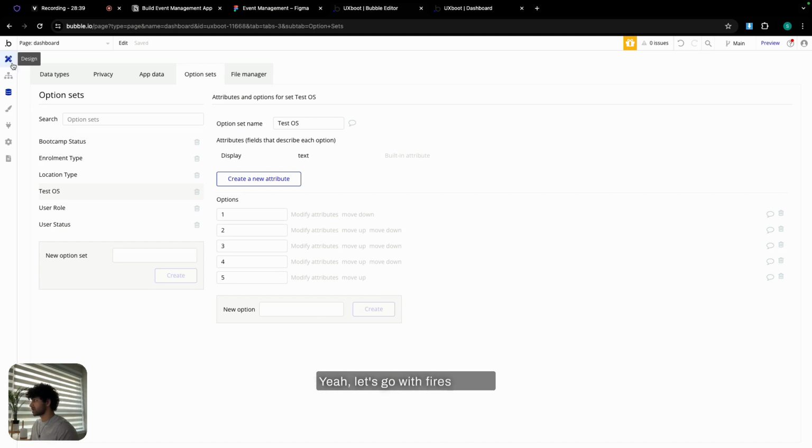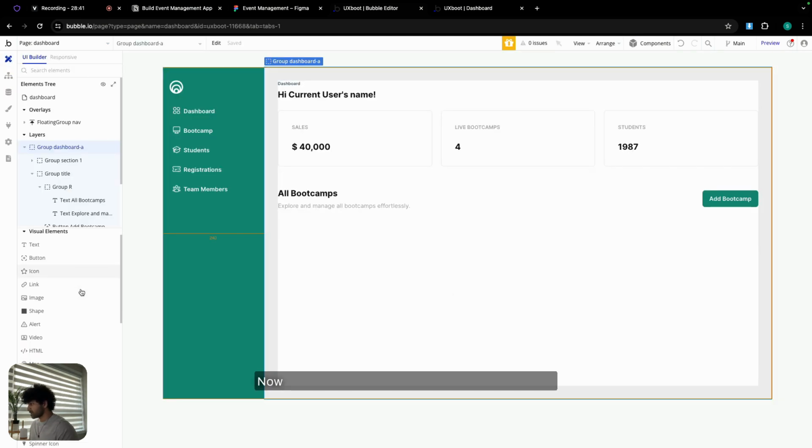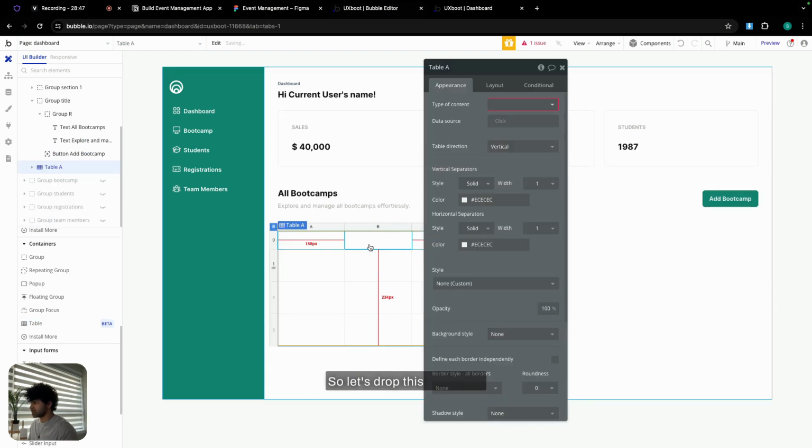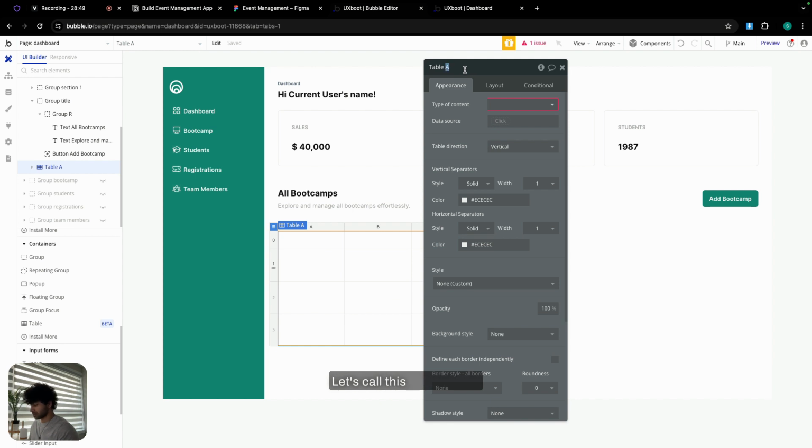Yeah, let's go with 5 as of now. Now from here, we are going to drop a table element. This is still in the beta version. So let's drop this over here. Let's call this bootcamps.